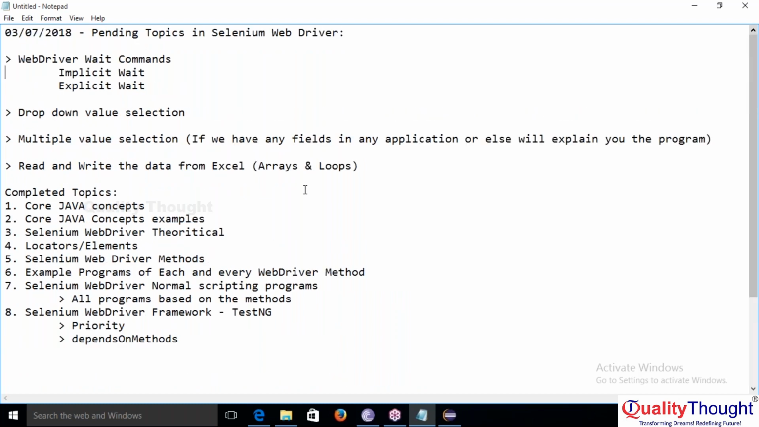Okay, let us move to the next one. First I'll explain the concept of all these things, and then I'll write the programs. In a single program we can cover all those things, so that is the reason I am explaining the concept first, and then we'll move to the program part.